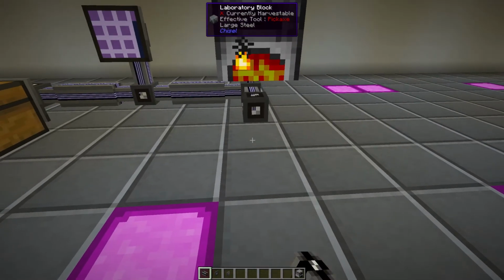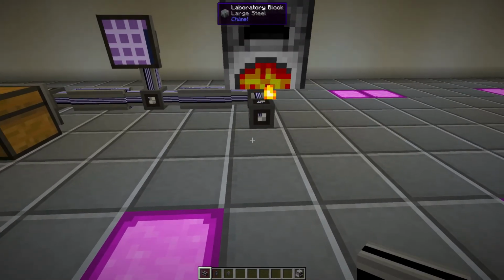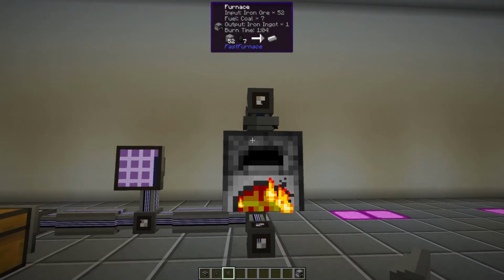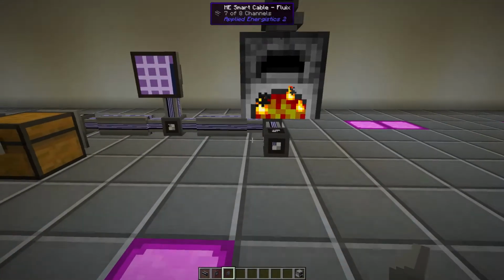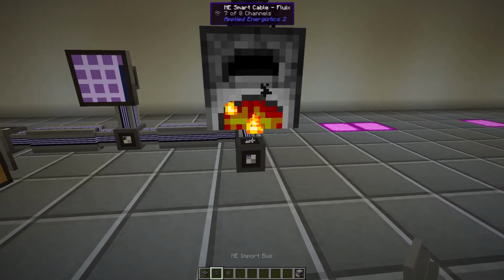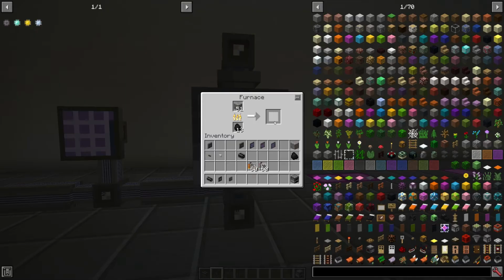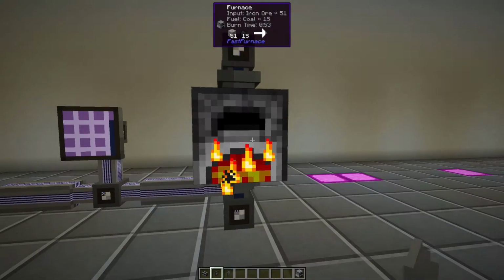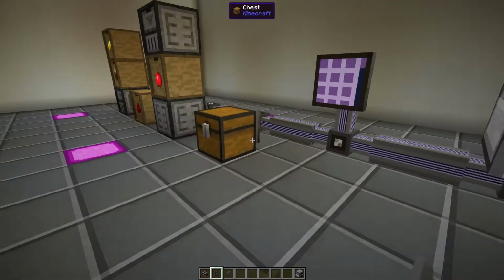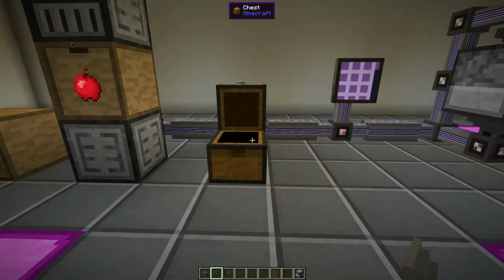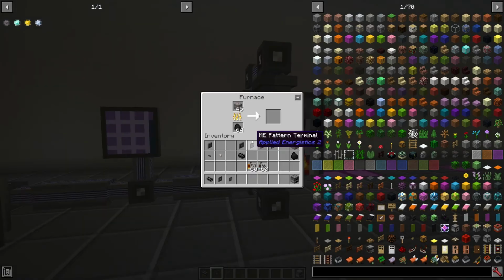But what happens if we want to automatically remove these items? Well, the export bus exports items out of the network. What we want to do is import items into the network. Now, if I place this here, you can see this is connected, and those iron ingots are disappearing out of that furnace into the network, and the available space for them to store is right here. So that's really helpful.